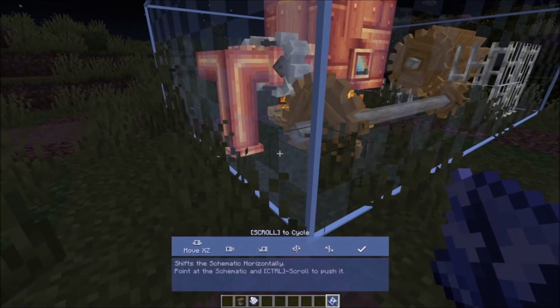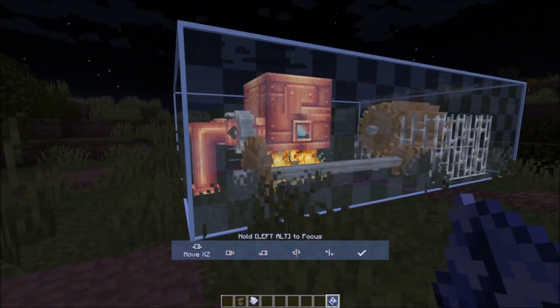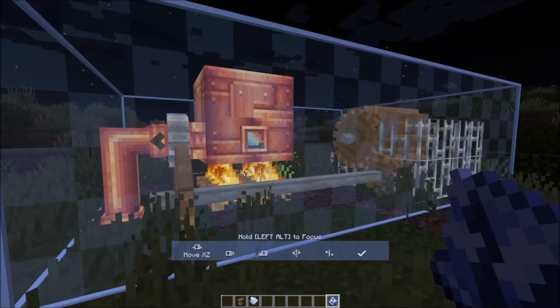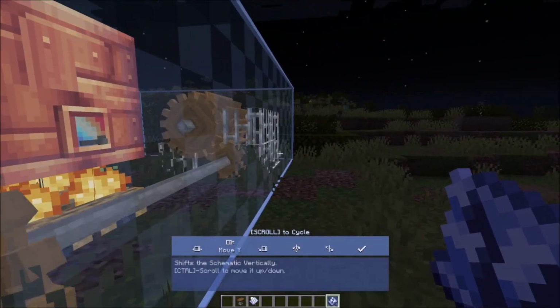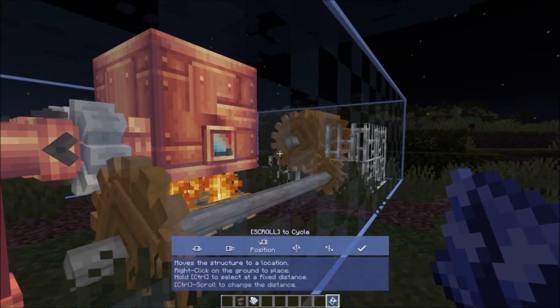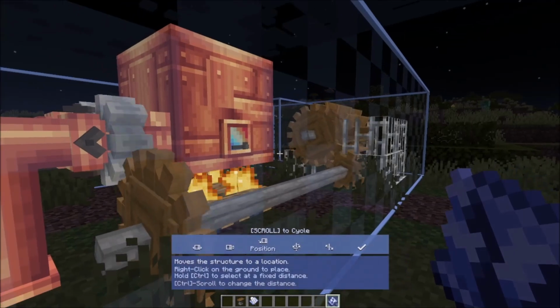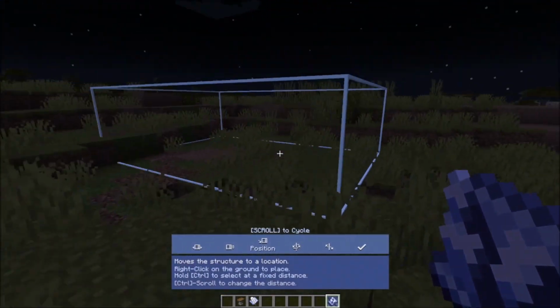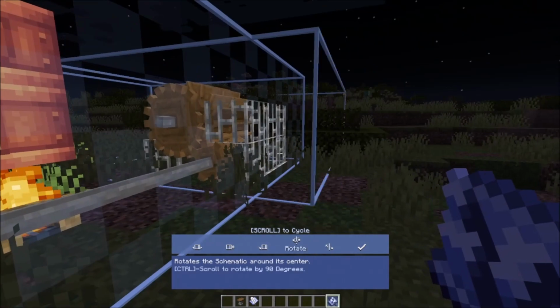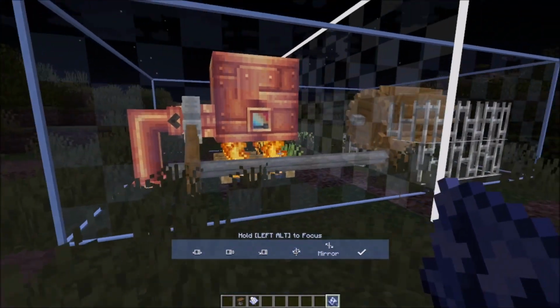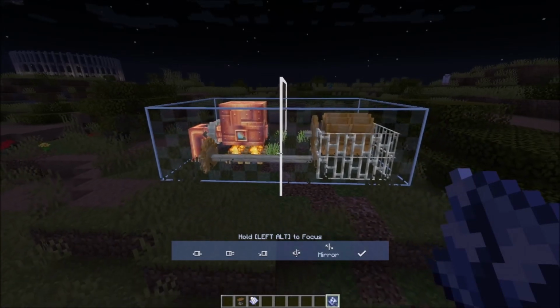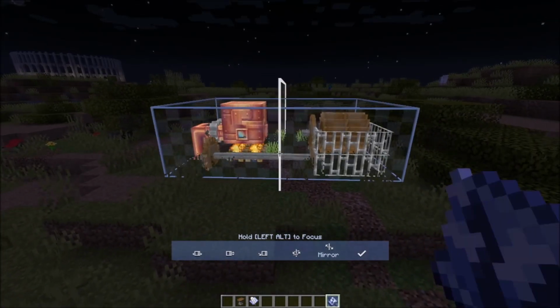Like, if it's set to move XZ and I hold Control and I scroll, I can move it around on the XZ plane depending on the face I'm looking at. If I go to move Y, I can move it up and down. Position, you can just put it in a new location. Rotate, it's very simple stuff. And mirror is a little bit different than rotate because I can flip it in different ways.